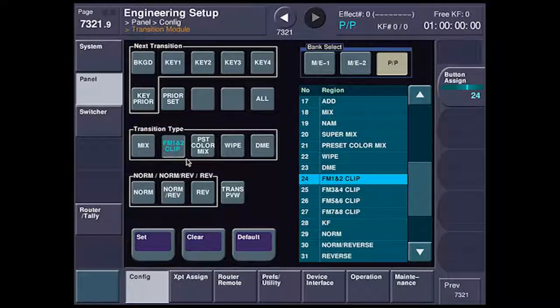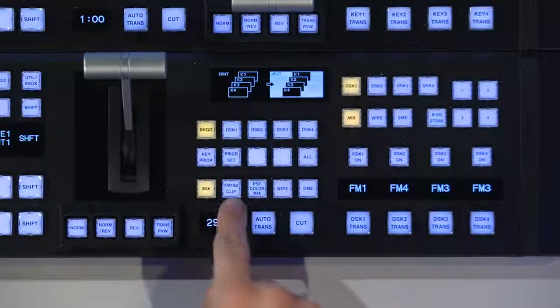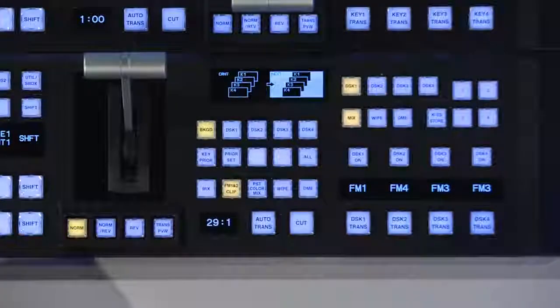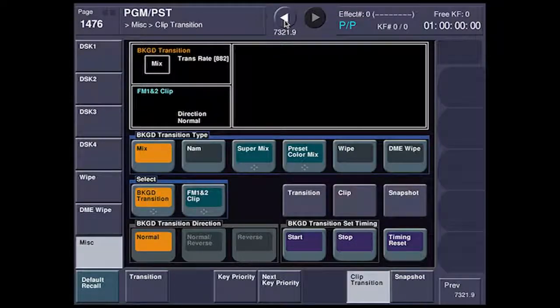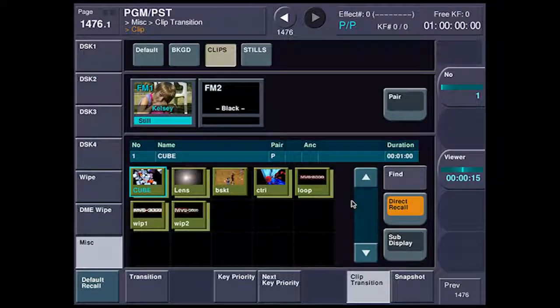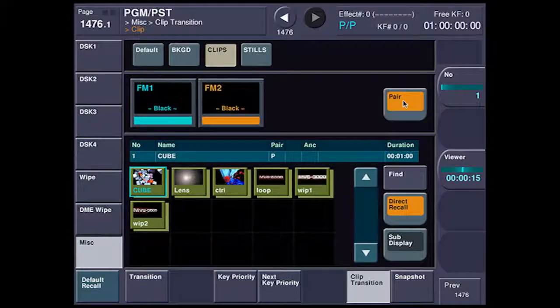So the way this works is really cool. So I'm going to double press the frame memory 1 and 2 clip button, and it's going to come up with a brand new menu. Now this menu looks kind of complicated, but it's going to let me choose the clip that I'm going to use and what type of background transition I need. So the first thing I'm going to do is I'm going to select my clip, and it goes right to the frame memory to let me select it. So in this case, I want to use this one right here, the frame memory wipe for MVS 3000, okay?